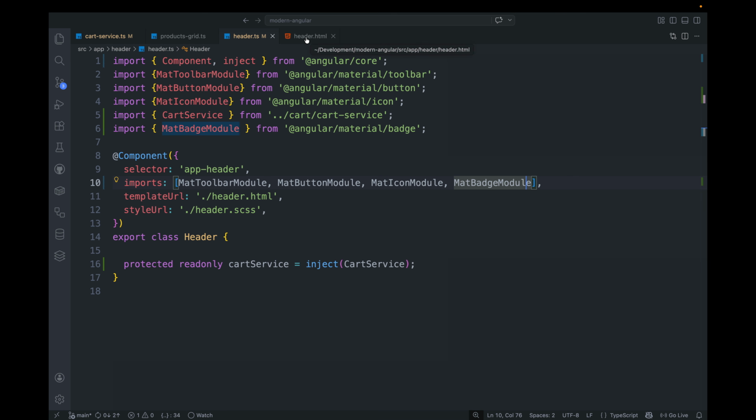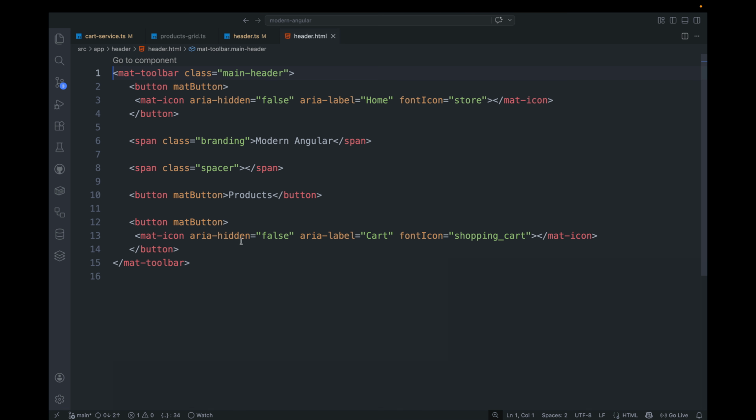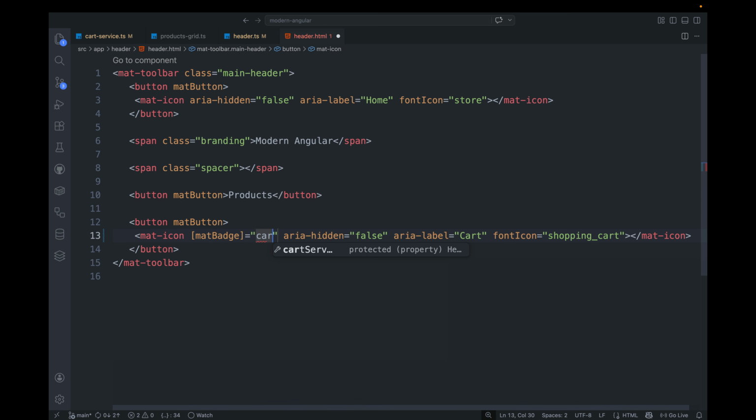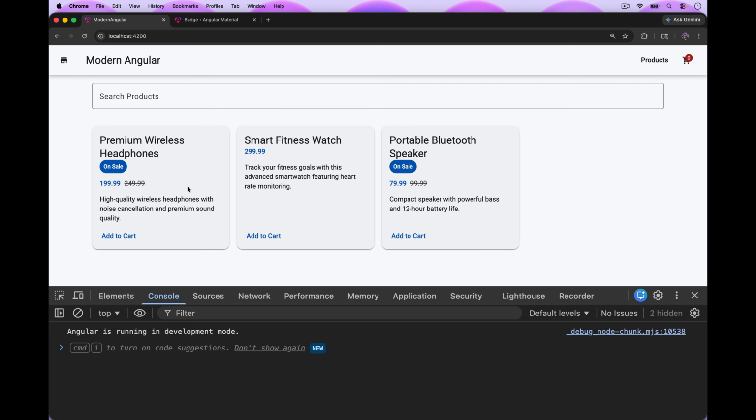Going back to the HTML, we have the mat icon. We're going to add the mat badge. Because we're going to be linking this to the service, we'll use property binding, so we're going to use square brackets for that. So matBadge, in this case, is going to be the cart service and the total items. And this is a signal, so we have to read it. By doing so, if we go back to the browser itself, we can see that we have 0. And if we add to the cart, we can see that the total number is also updating.